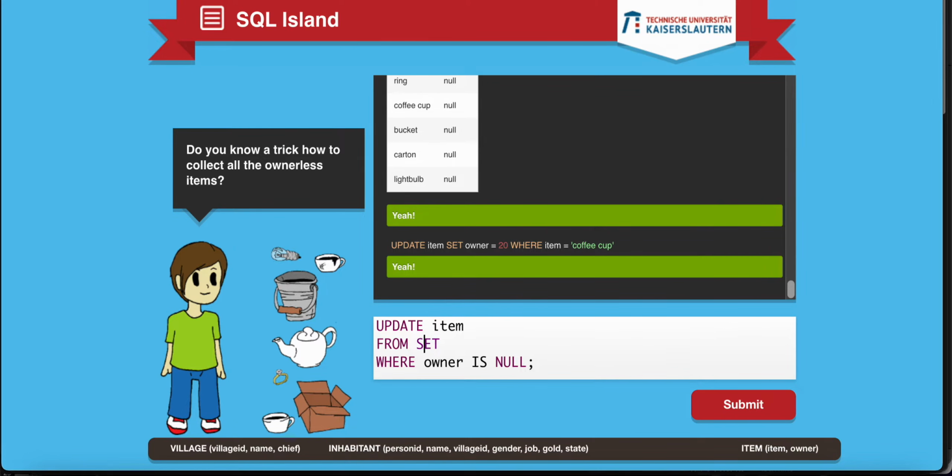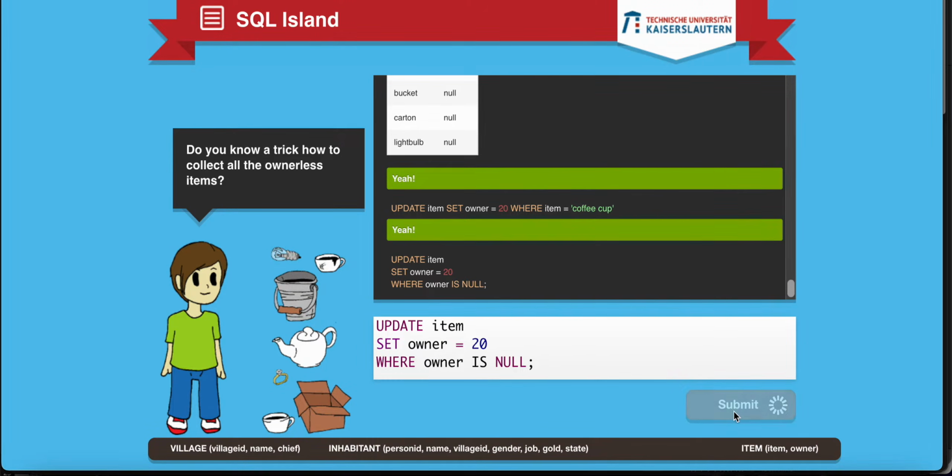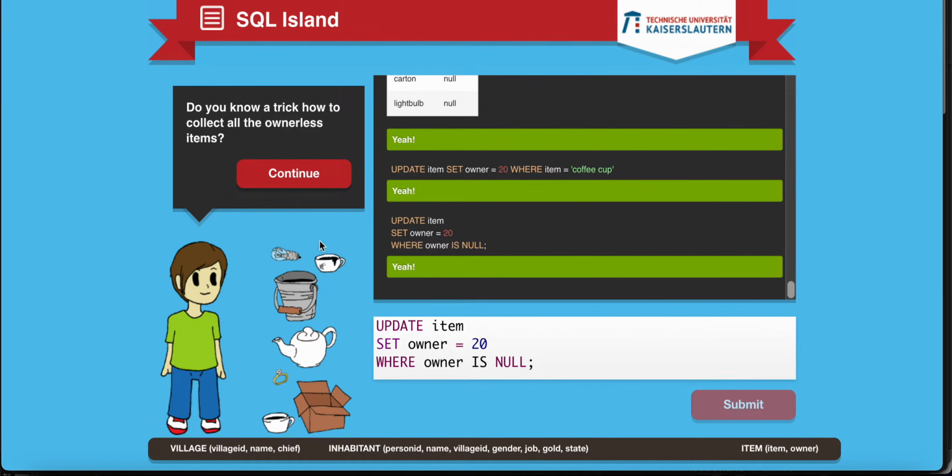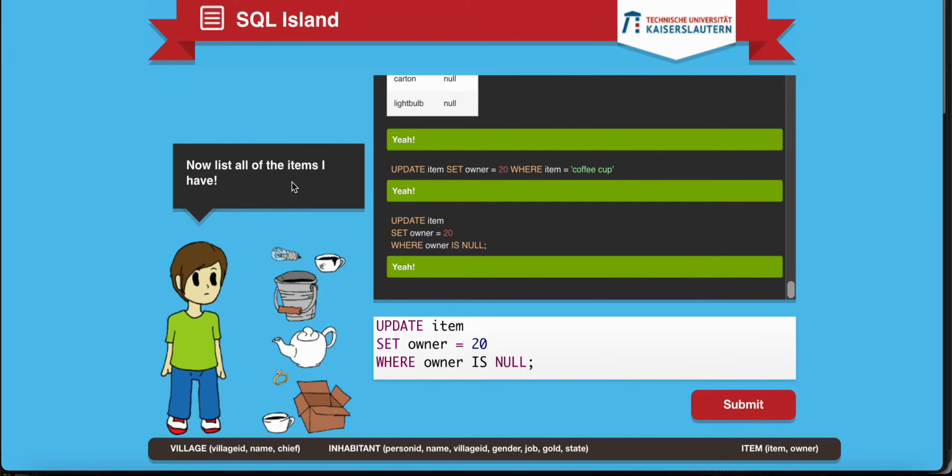So we are now changing the owner, since they do not have an owner. Owner is null. Set owner is now 20, the person ID of 20, where owner is null. All right, great. Okay, yeah, so we have updated the table.